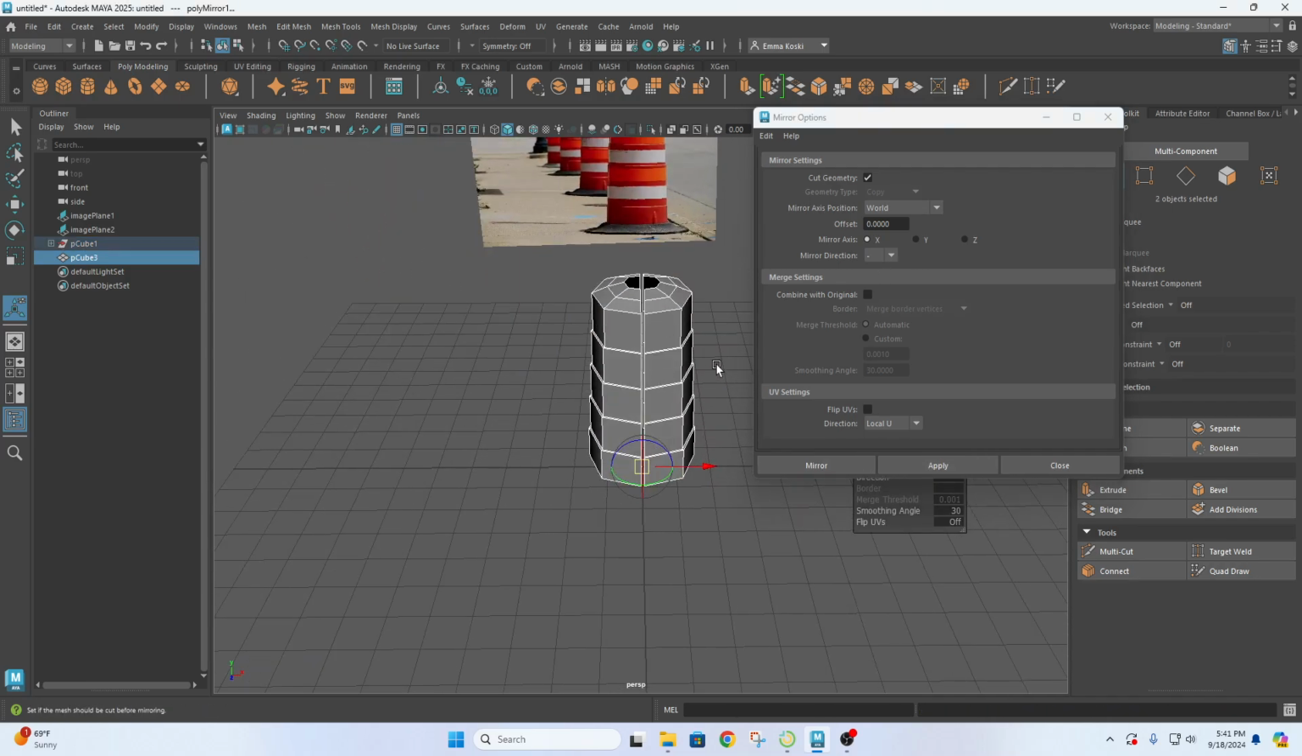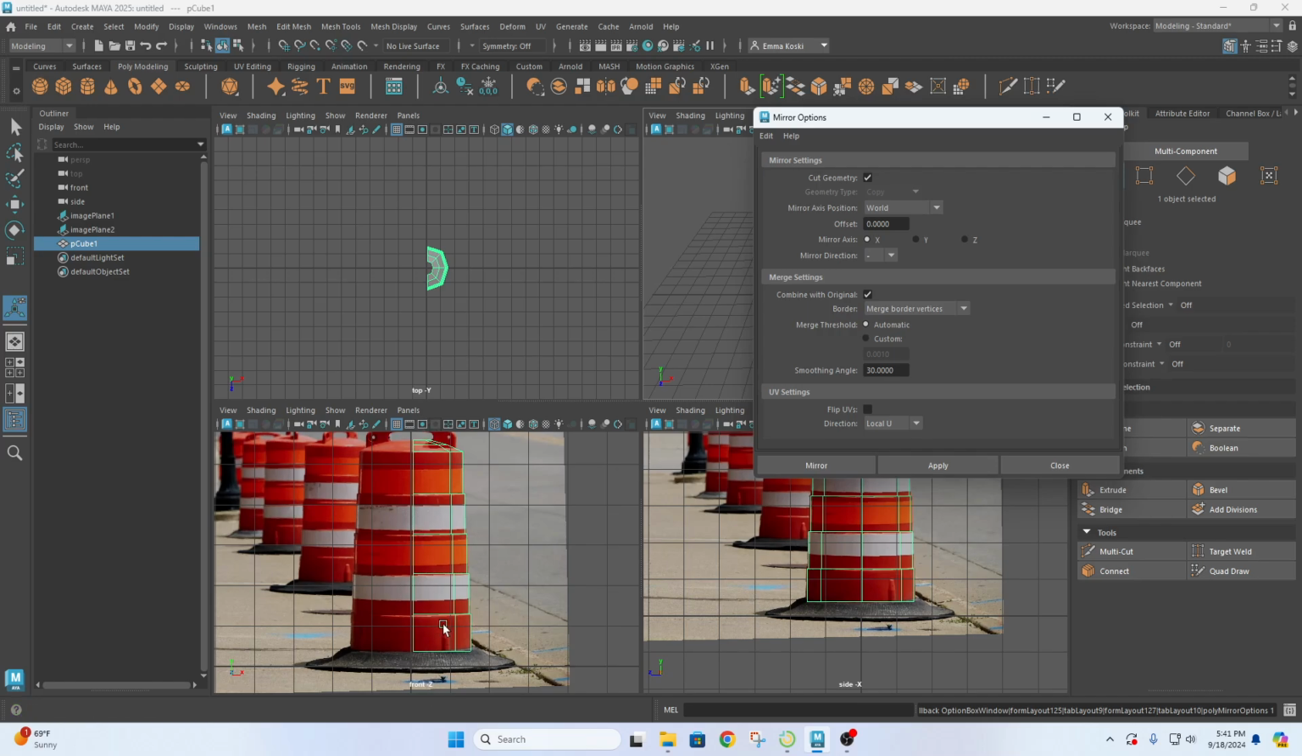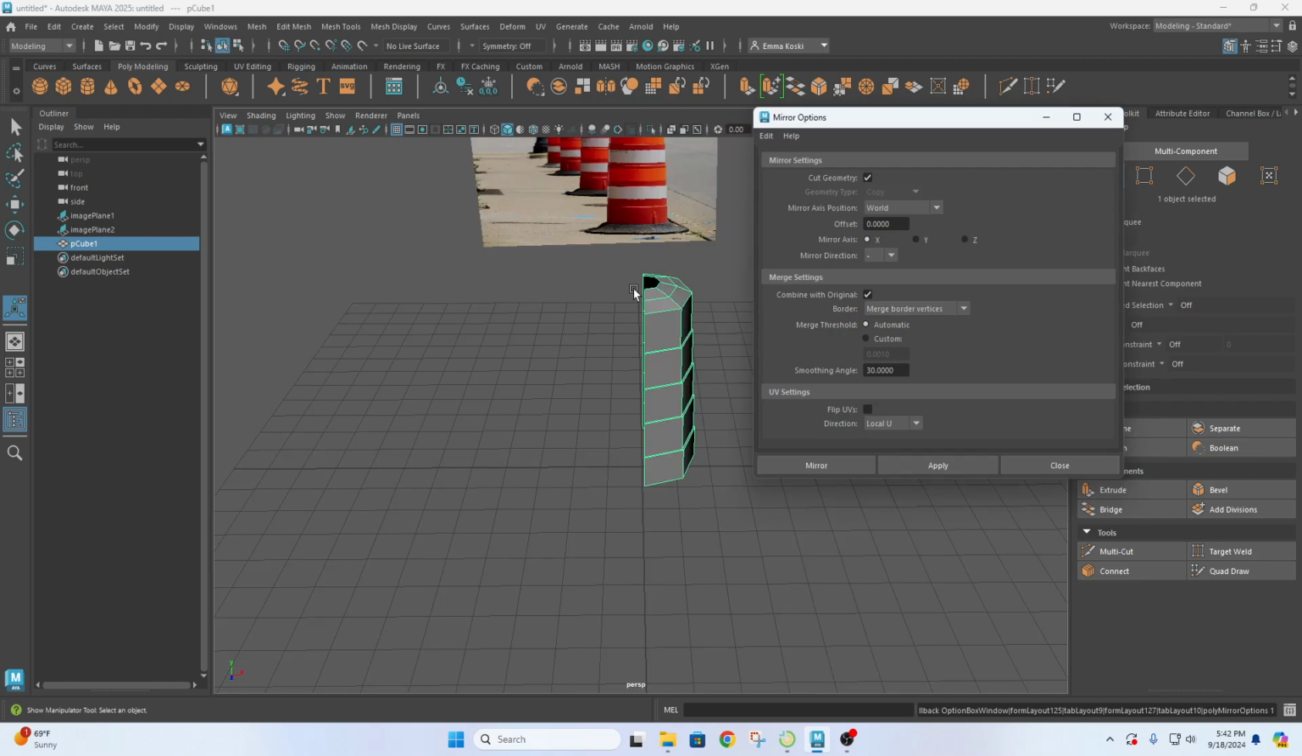So I like that. So I'm going to hit Control Z again, and this time I'm going to choose combine with original. This will save me a lot of time because it's going to merge the border vertices together. If you didn't do the multi-cut, straightening out this line right here, it's hard to use combine with original because it'll do it incorrectly sometimes. So for this one we should be okay though because we used the multi-cut tool to cut through our object. So I'm going to hit apply.